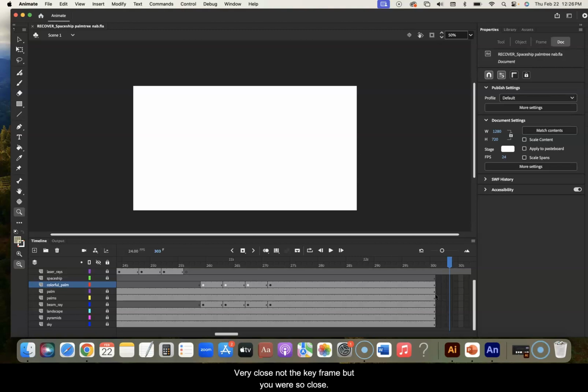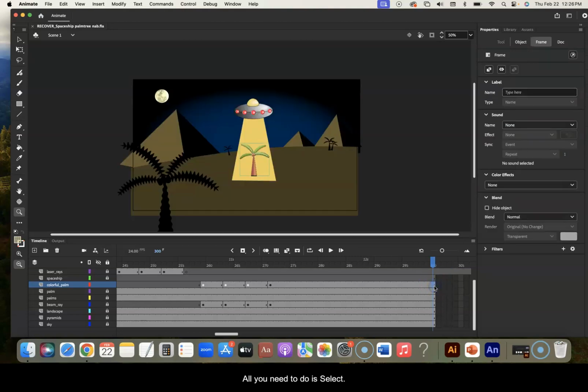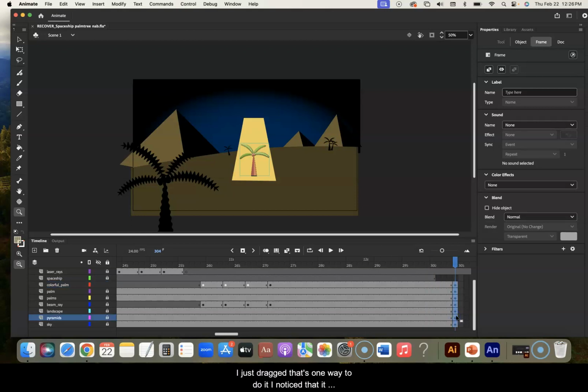Very close. Not the keyframe, but you were so close. All you need to do is select, and I would just select a column of these frames. So these are not keyframes. They're not showing any change in the visual elements. It's simply just showing the visibility. And once you select this last column of frames, you can hold the mouse button down and click and just drag. Now that's one way to do it.